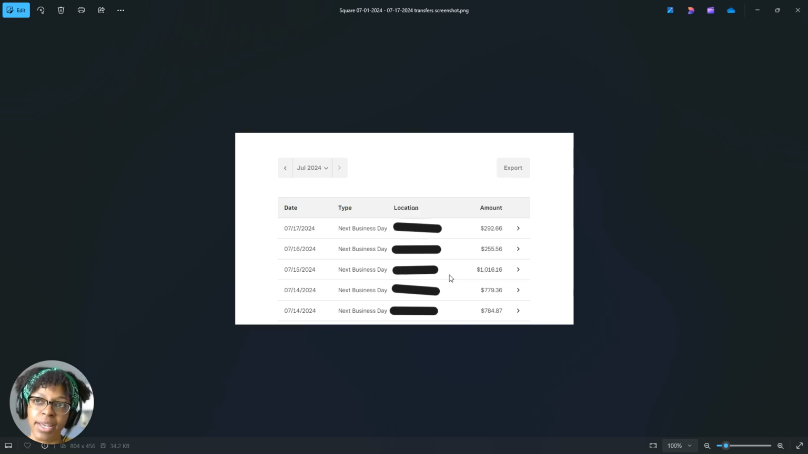Okay, so now let me show you what a Square transfer looks like. In Square it's called transfers. Somewhere else they might call it a payouts report or deposit report. But basically, it's a list of all the money that Square deposited or transferred into your bank account. So here I can see the month, and then the date that the transfer was made, and then the amount. So you can see, and it'll have a list.